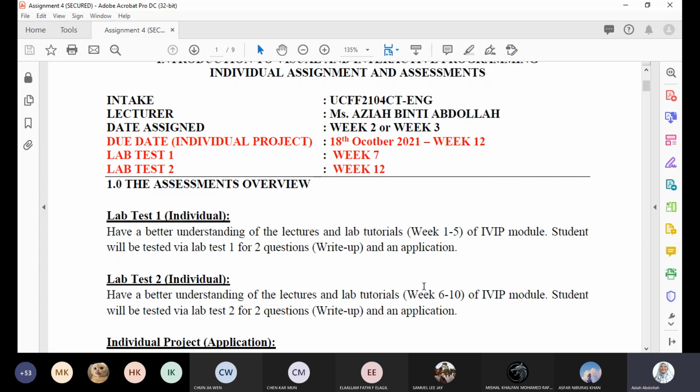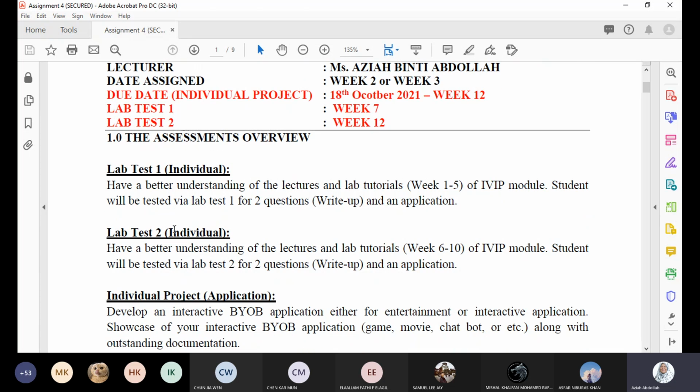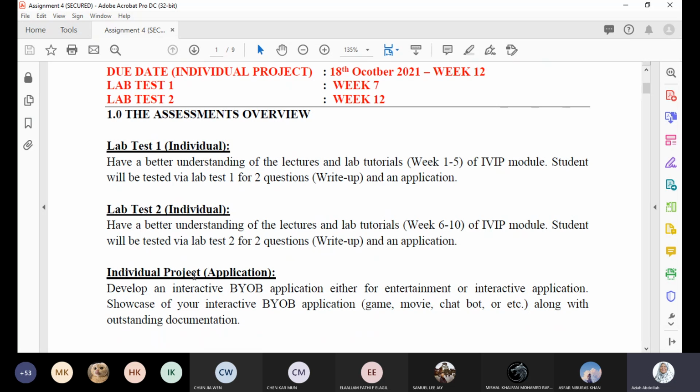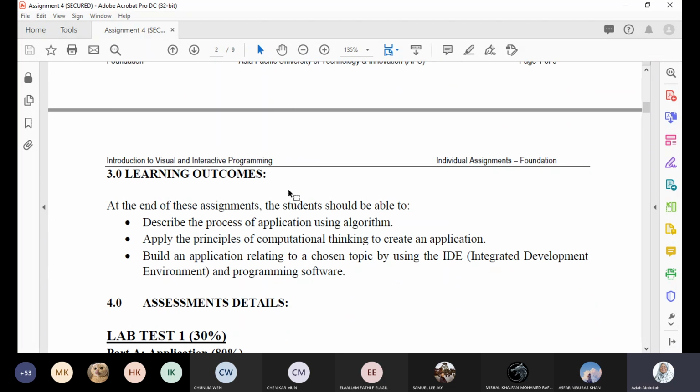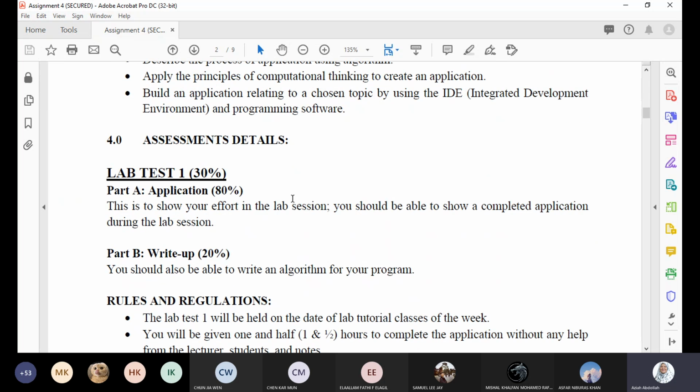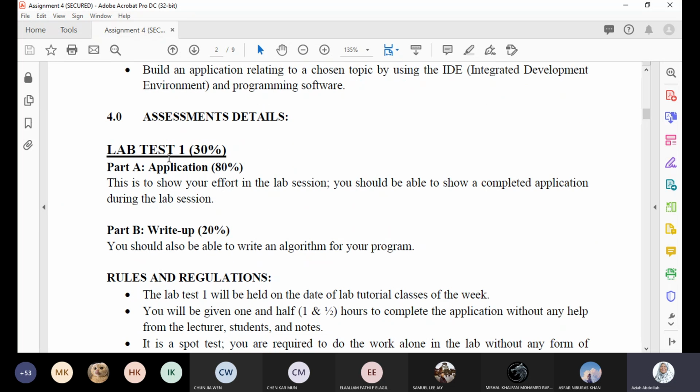So here is about your assessment. What assessment will you have? You will have lab test 1, lab test 2, and individual project. All assessments will be evaluated individually, not in a group. Clear, guys? Yeah, miss. Okay. So let's go to the objective. We skip the learning outcome. The assessment details: lab test 1 will have 2 parts.